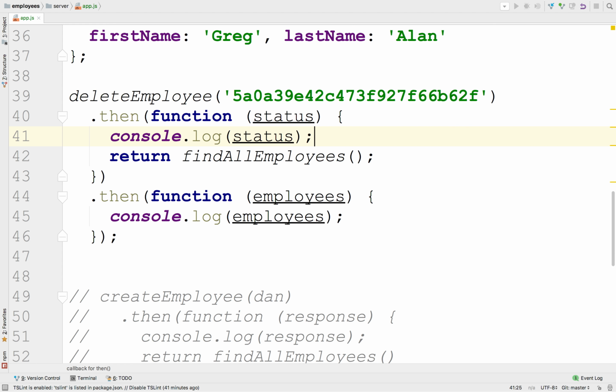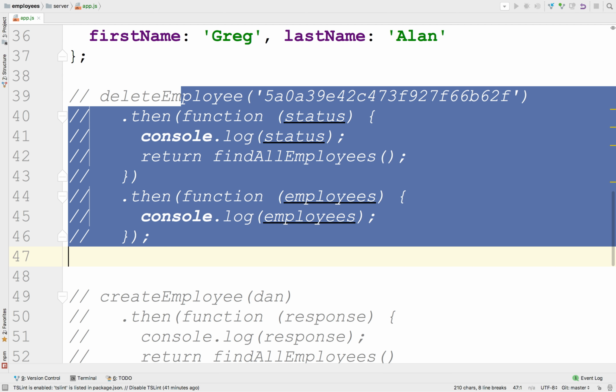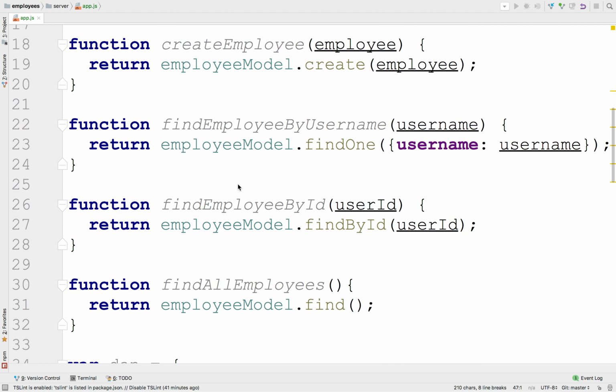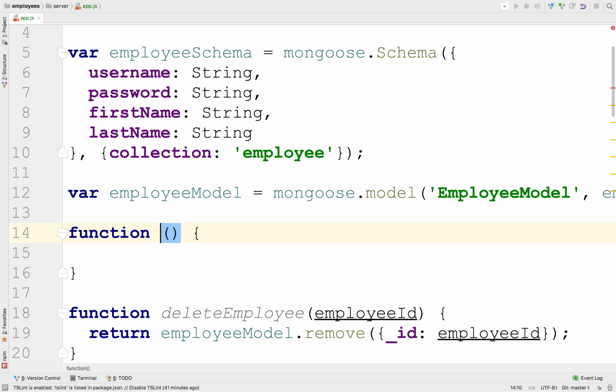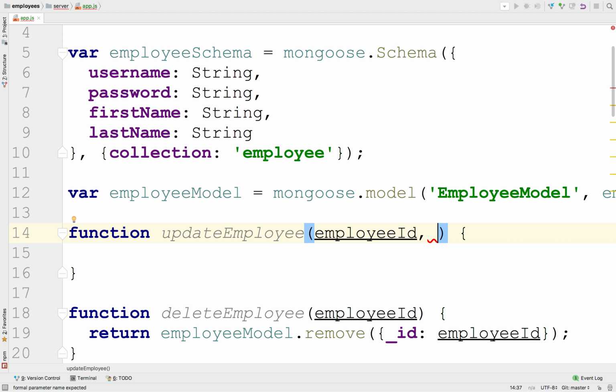All right, so we looked at delete. Let's look at update. And let's write it over here. So it'll be function updateEmployee. And again, typically you provide the ID of the document you want to update, and then the new data that you want to use. So this would be newEmployee.